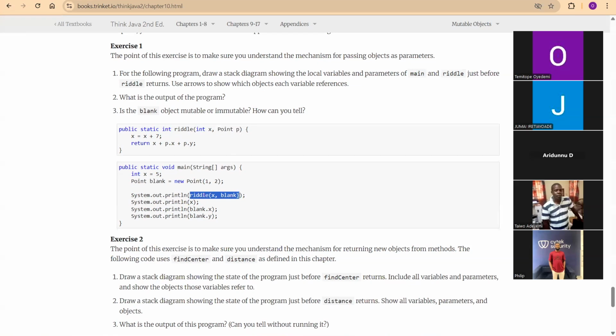Okay, now how is it going to attack this method here? Look at it. We have x equals x plus 7, and what is our x? Assumably our x here is 5, so we have 5 plus 7 to give us 12. So if you want to print this out, it's going to print 12. And what is blank? This blank is representing point P, right?